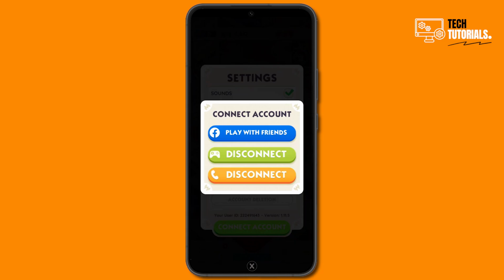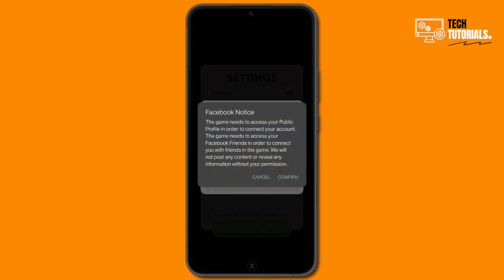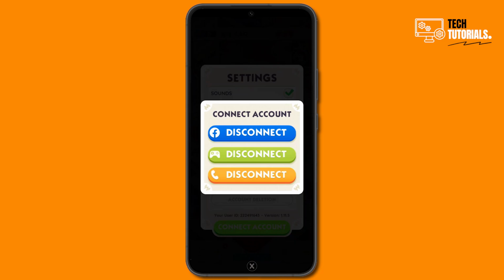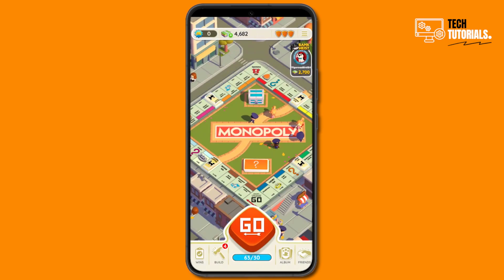can change my account. So if I click on the play with friends button and click confirm, here you can see that I have logged into my new Facebook account, and that's how I was able to change my account on Monopoly. So that's how simple it is to change account on Monopoly Go.